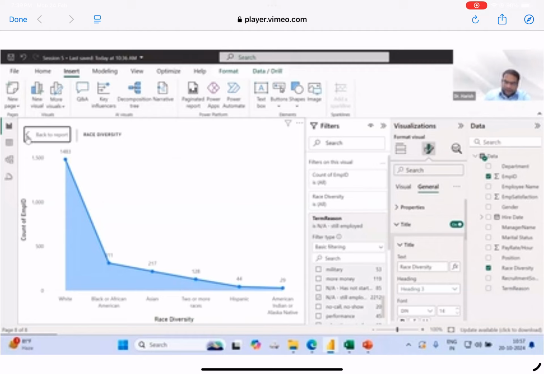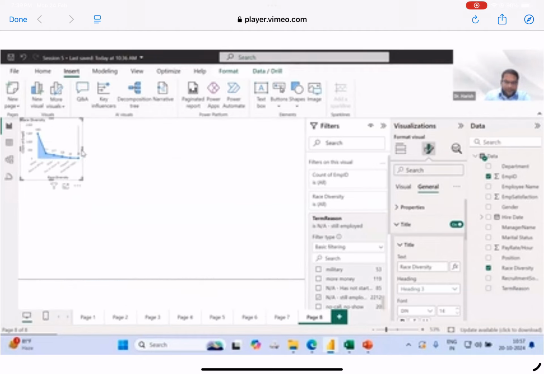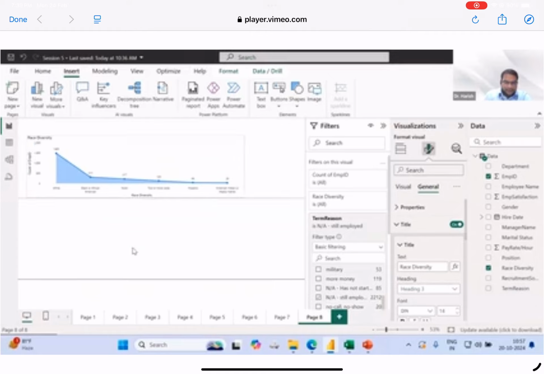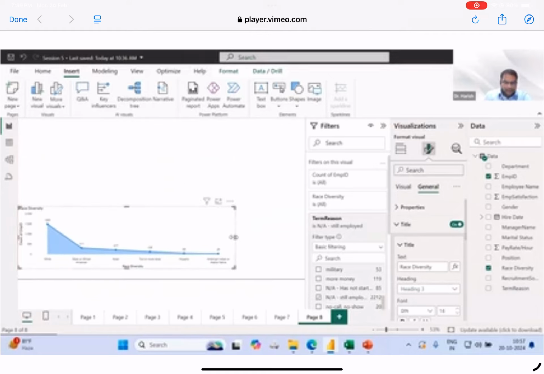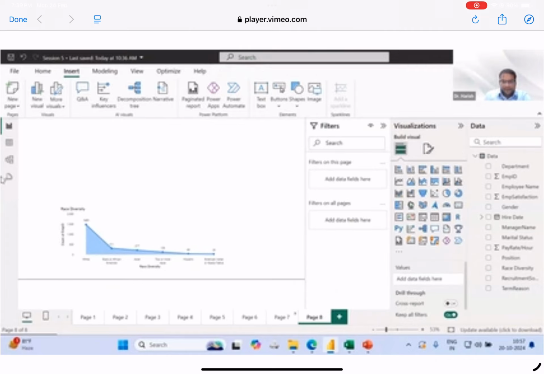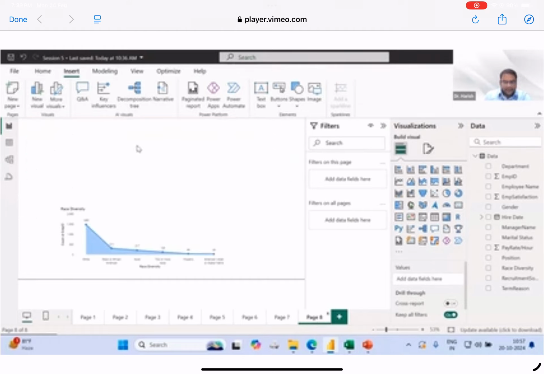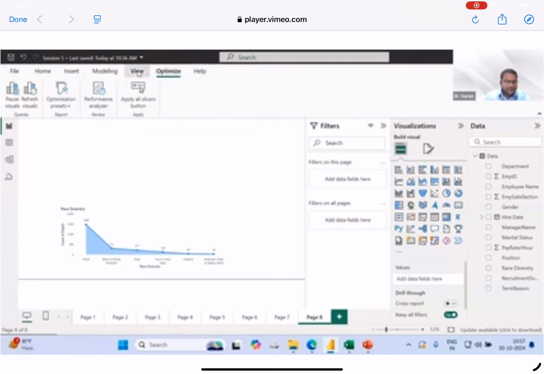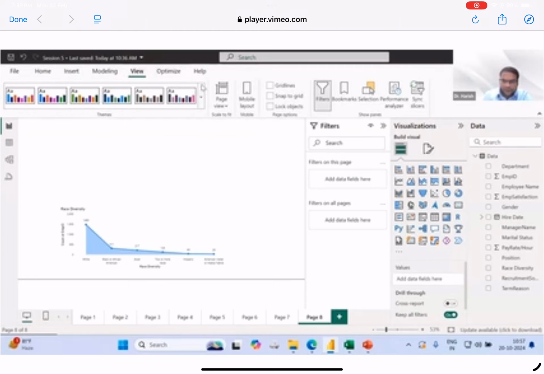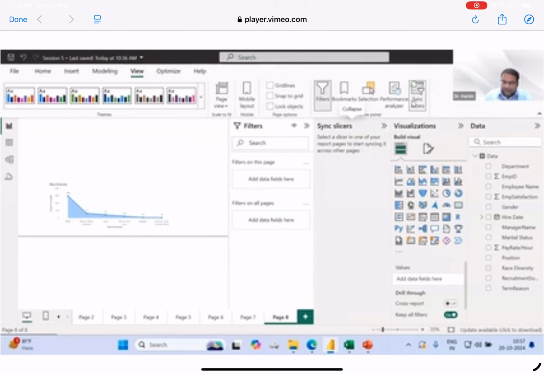Now, if I click here, I'm putting it somewhere on the bottom side, right? There is another option. See, in page 7 we created some slicers and some buttons as well, right? Let's say I click on this page 8, there is another option. Where is it, optimize, not optimize, view. Yeah, in the View tab of the ribbon, there is another option, sync slicers, right? What is the meaning of sync slicers if I hit on this?